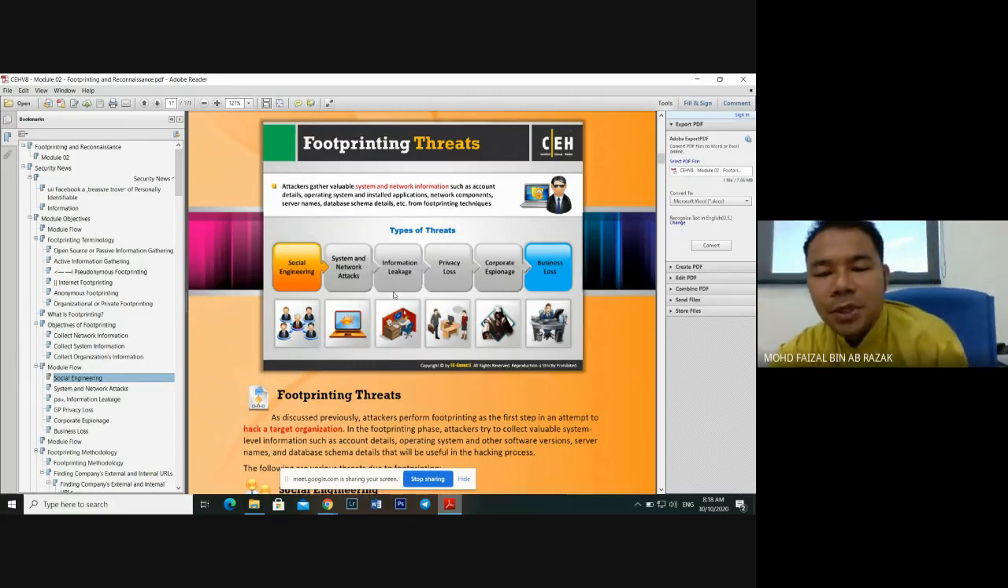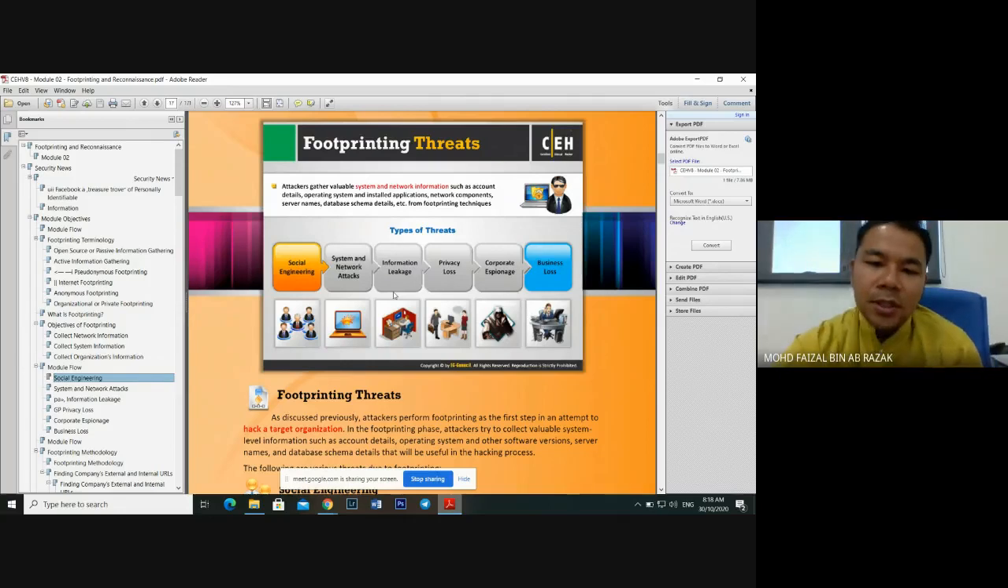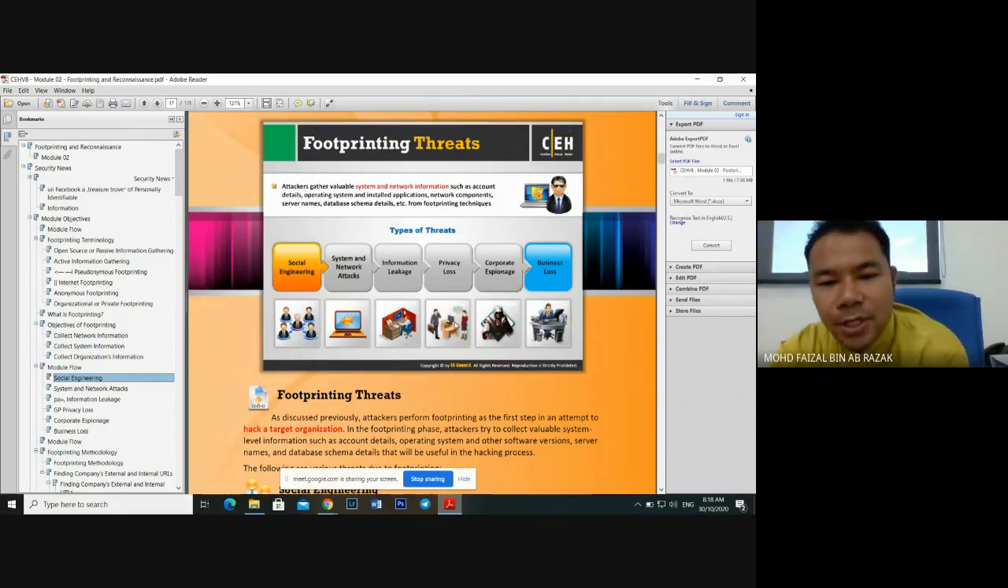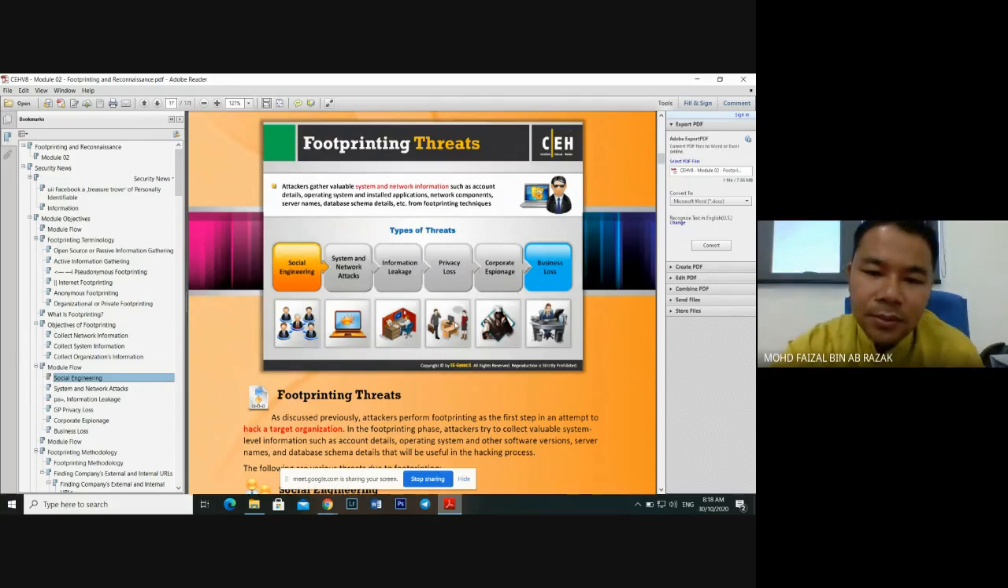I already gave an example of how your data from Shopee has been leaked to your Facebook with advertisements. Privacy loss: once your information is lost, for example, your data has been encrypted, so your data will be lost. Corporate espionage and business loss. Different from privacy loss, business loss can cost a huge amount of money.